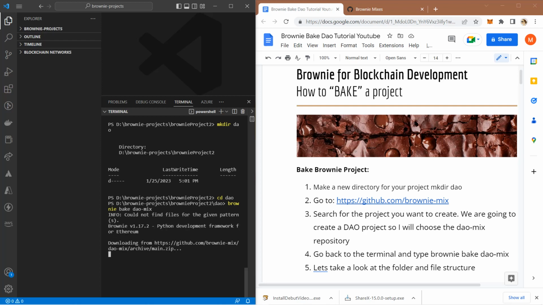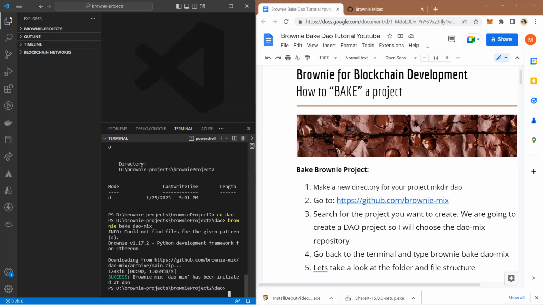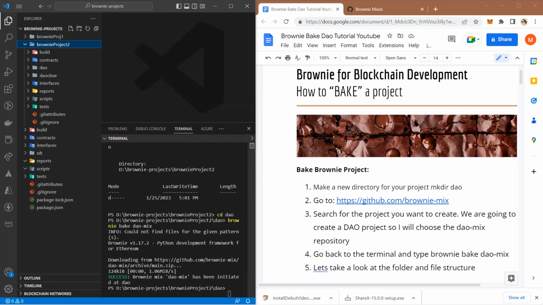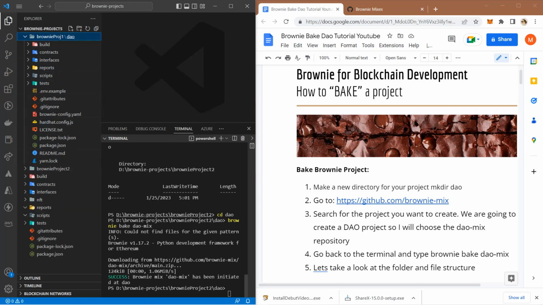It always comes up with that line, could not find files, etc. And now you can see it says it's downloading from GitHub, and it says it has been initiated at DAO. It's a success. Let's go check it out. Our Brownie projects, Brownie projects 2, and I go to, let's see, where's DAO? DAO. Okay, I'll show you in this one. It does not look like it did a new DAO. Oh, here we go, DAO.